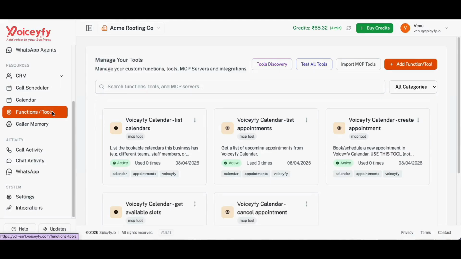Every integration lives as a function or MCP tool that can be used in any voice agent, chat agent, WhatsApp agent, or any other agents we build on Voiceify. Build once, use everywhere. Click to create a new function.